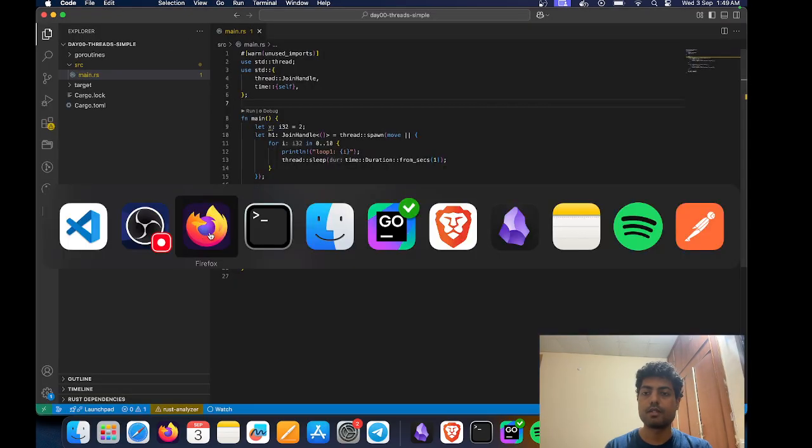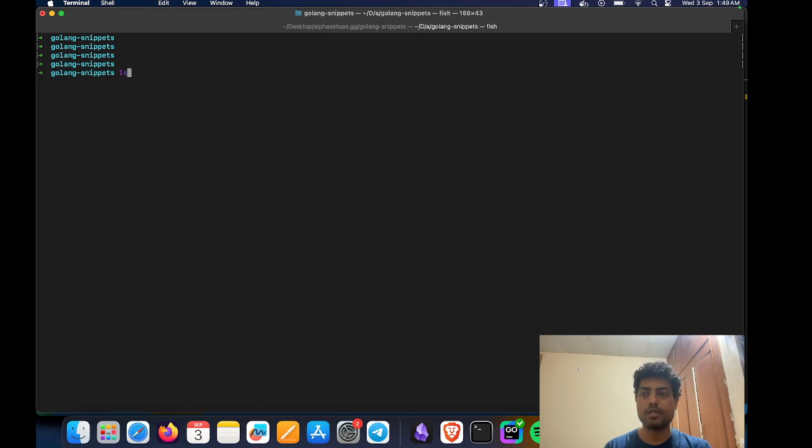Okay, so I will create a new project here, Golang snippets. You can find the GitHub repository link in the description below. I will just do go mod init atomic stuff.